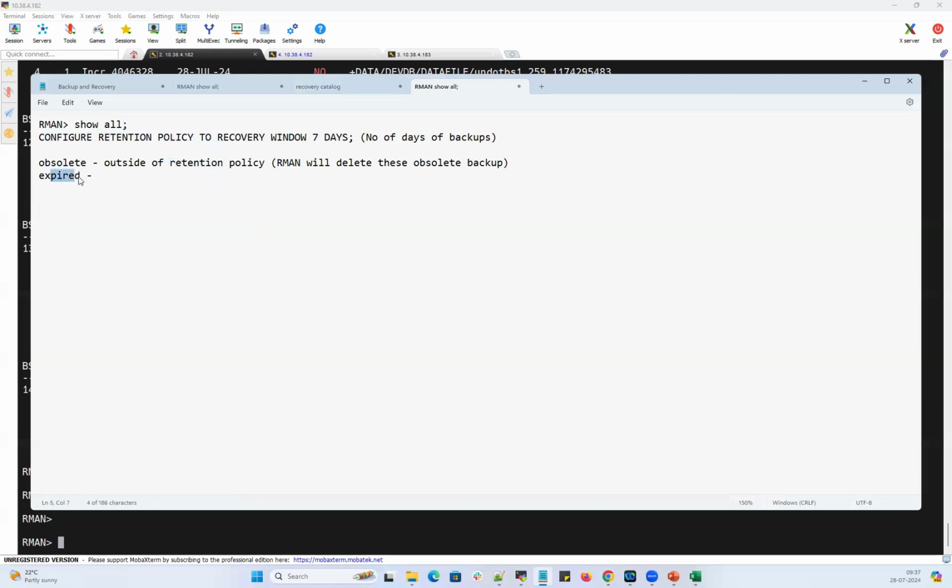What is expired? Backups which are within the retention policy, but somebody has physically deleted from the backup or FRA location.